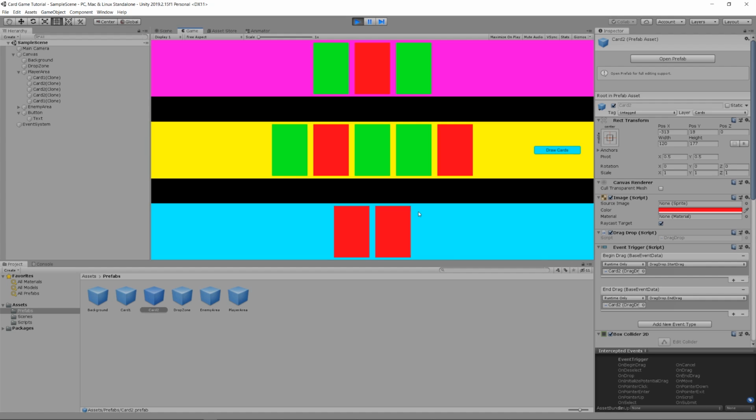I should mention that this is a single player version of the card game, so we're not adding networking support or allowing players to see their own hands but not see other players' hands, but the structure is there.